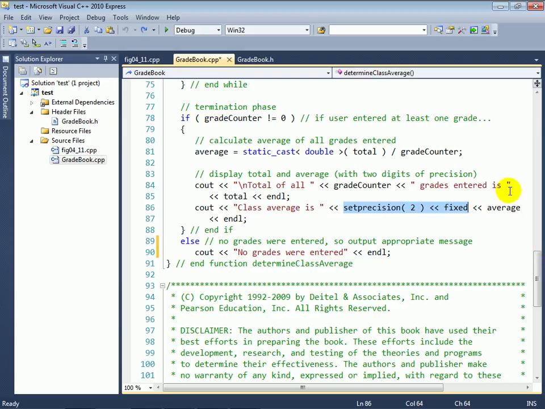We then display the value of the average, and we output a new line and flush the buffer to display the final result.